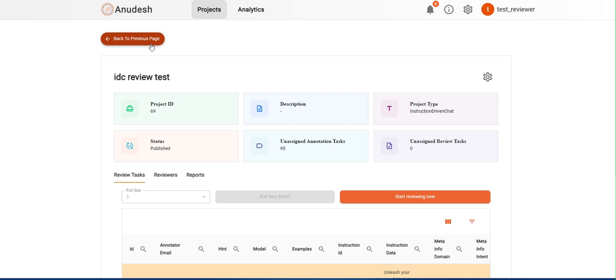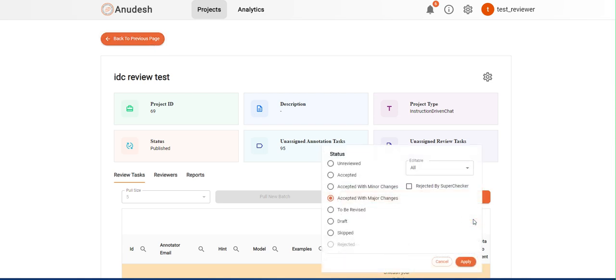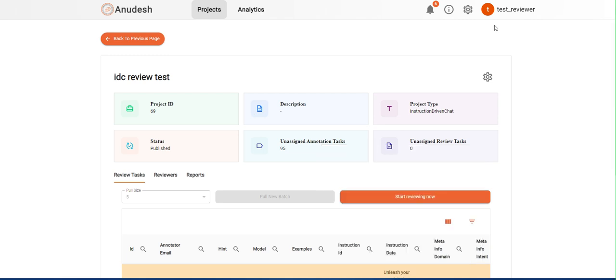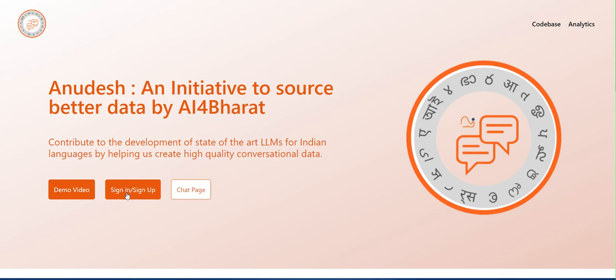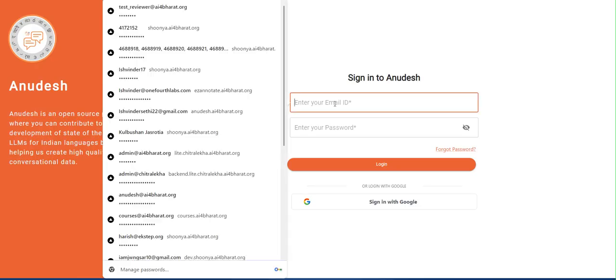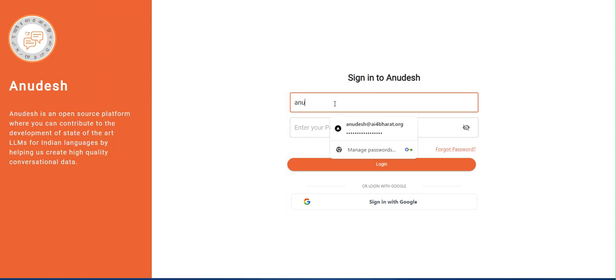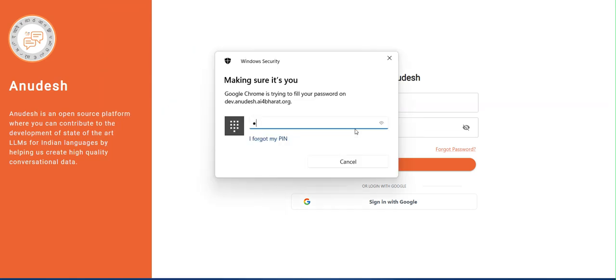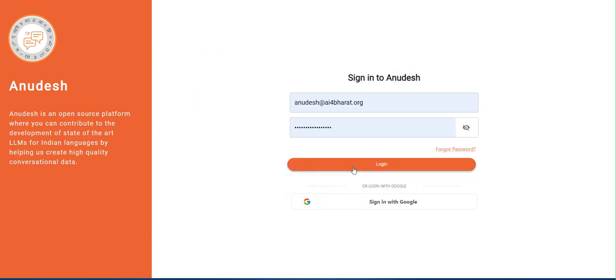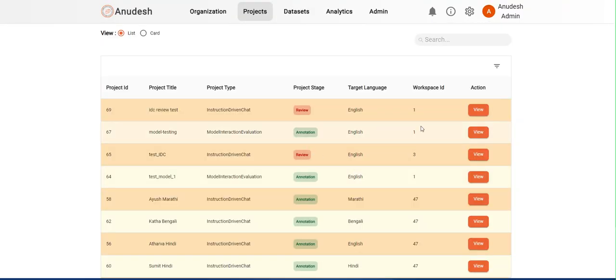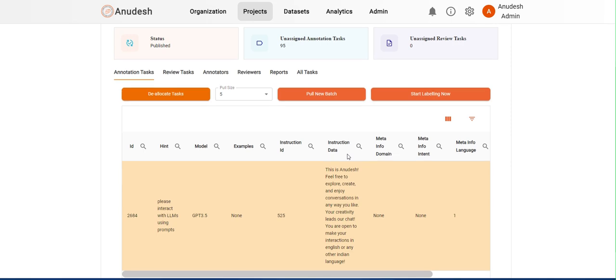Okay, I would consider this as clear because that was not much of a complex thing. So what I will do now is log in using the annotator's account, the annotator who had worked on these tasks, and show you how I can make the changes as an annotator. Now I have logged in using the annotator account, the annotator who submitted these tasks over here.